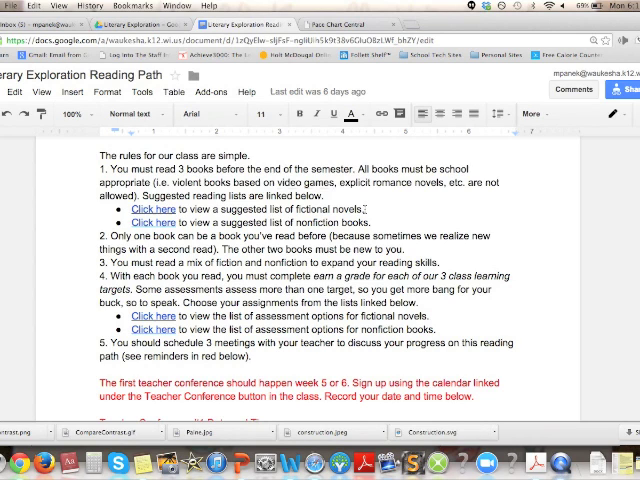If you would rather choose your own book, that's fine. Just get teacher approval. Only one book can be a book you've read before, because sometimes we understand new things if we read something a second time, but the other 2 books should be new to you. You want to read a mixture of fiction and nonfiction. So you could read 1 fictional novel and 2 nonfiction books, or you could read 2 fictional novels and 1 nonfiction book. It doesn't really matter as long as there's a mix of both.